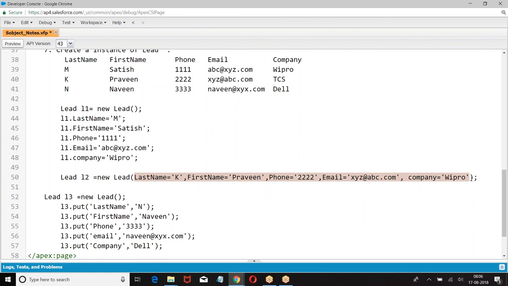The fields of the object always start with a capital letter, right, Satish? Let's see, it's not case sensitive. Apex programming is not case sensitive. Okay, yeah, thank you.